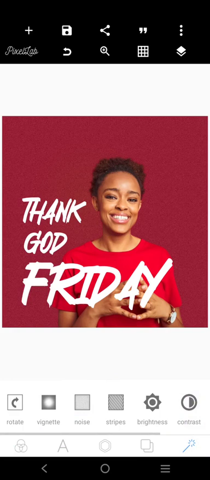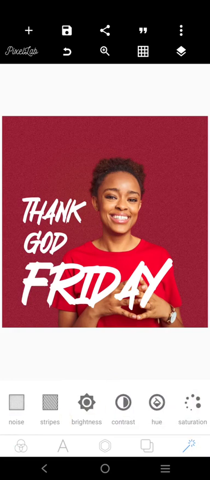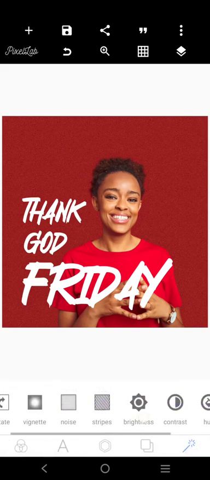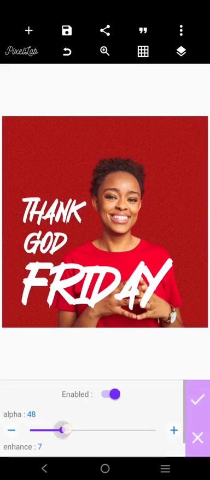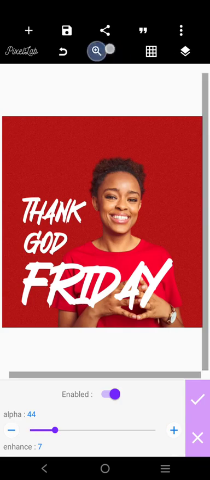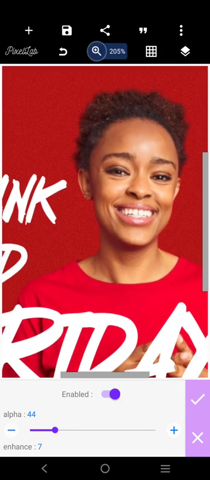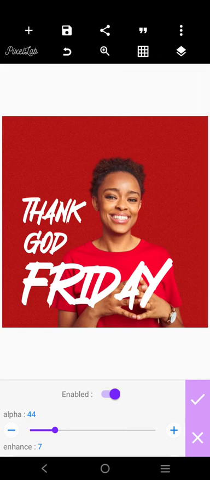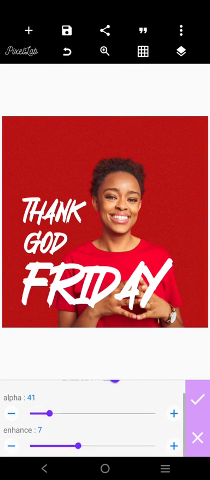Don't worry too much about it. You can go to saturation and increase it. Go back to noise and reduce this. If you look very carefully at the background, you can see that it's no longer as smooth as it was before. Noise has been added. You can go and add this.